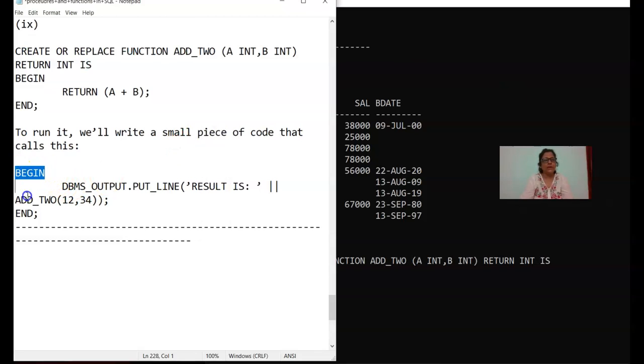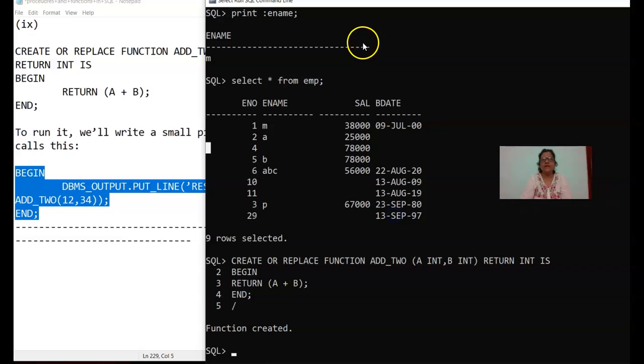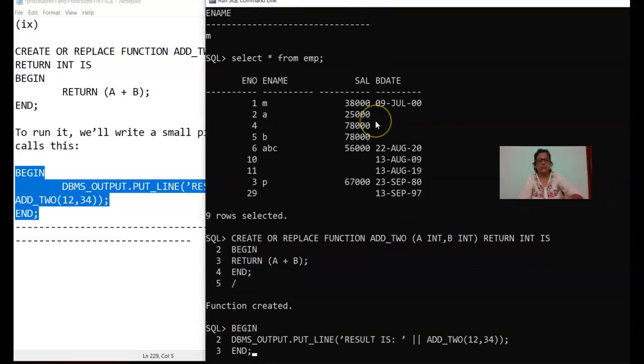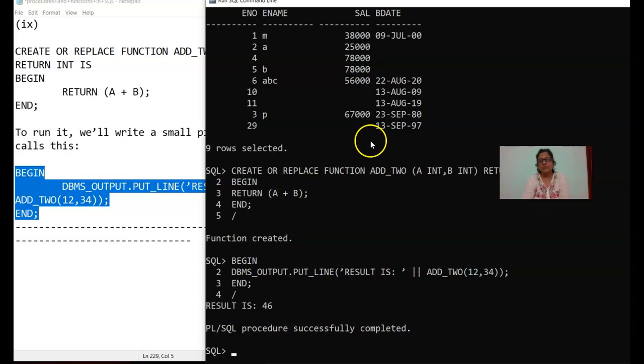And when I'm going to execute it from the PLSQL block, here you can see the two variables are passed, the values for them are 12 and 34, and the output would be 46. Okay, so in this manner the function can be executed.